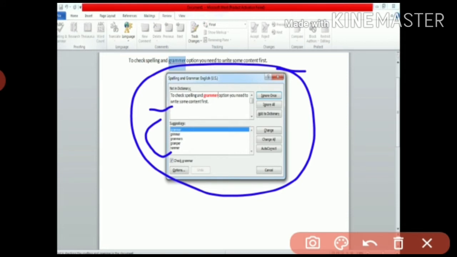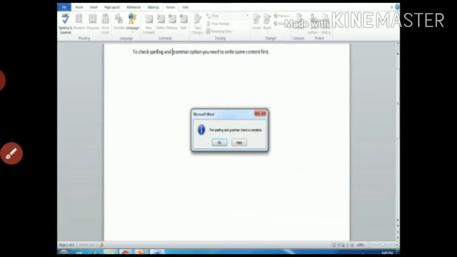As per your requirement or convenience, you can choose any one of the options from here. Suppose we are choosing here grammar, that is GRAMMAR. That is the correct spelling of grammar. So you just have to click on change and then you have to set this, and when you click on change, your text will appear like this.